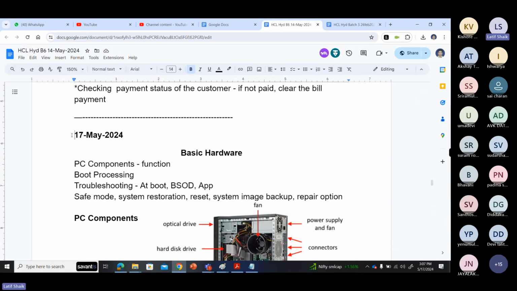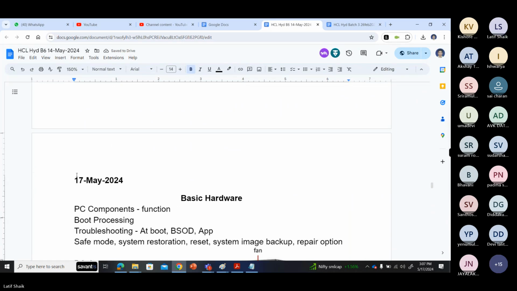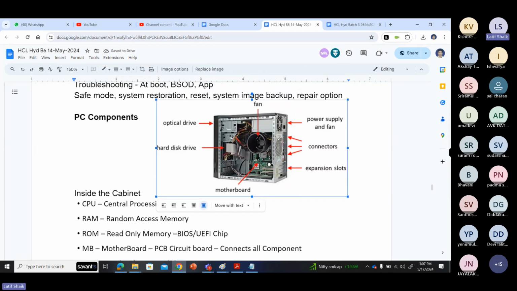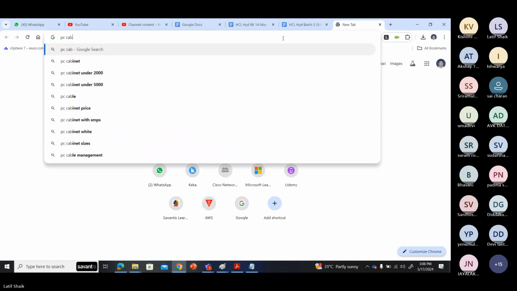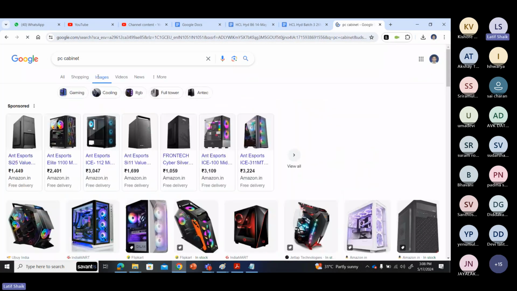I think I have to put this one a little lower. Guys, if you see, this is a system cabinet. What we call a system cabinet means that box only. This box we call a cabinet. It's not a PC. Sorry, it is a PC, but it's not the CPU. A cabinet means it's a box.